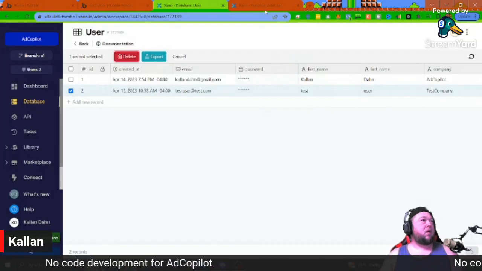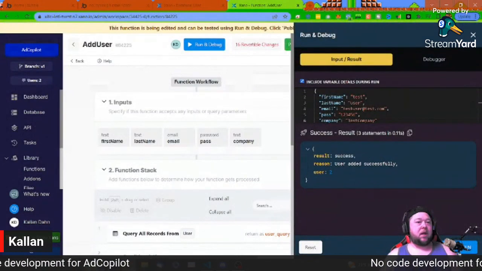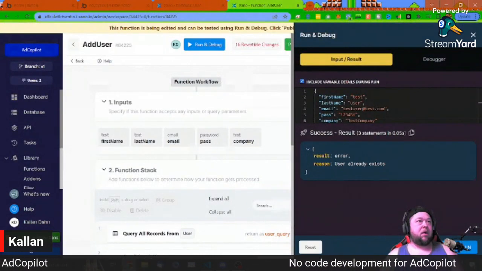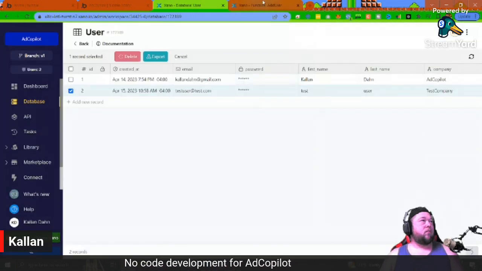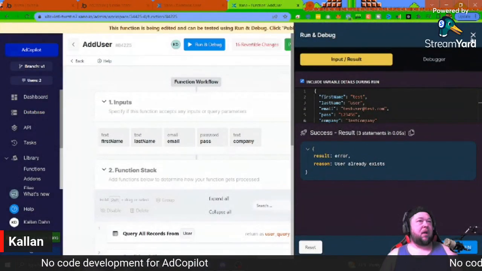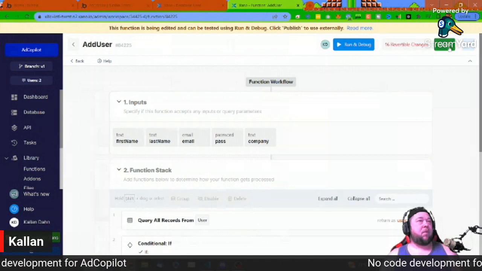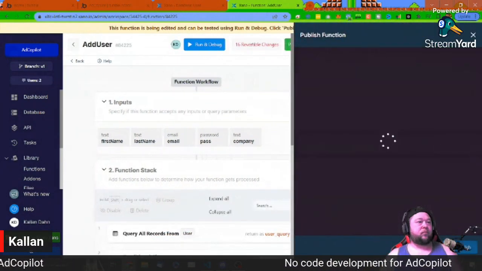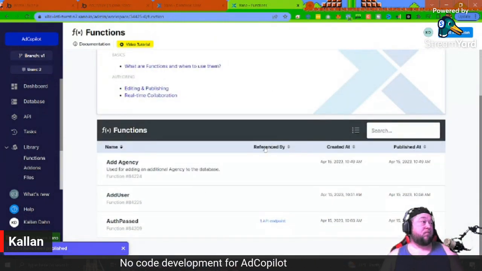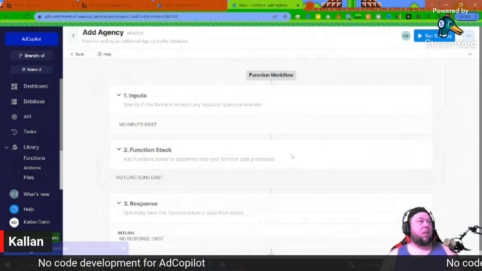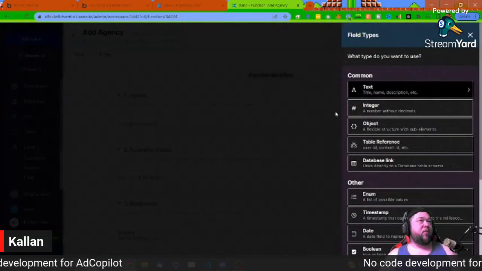All right, actually, let's just run another test here. We should be able to run this again, and then we should get a failure. Yep, user already exists. Perfect. That function is working correctly. So now that we have that, we can publish the add user. And now that we have add user, we can go to add agency.